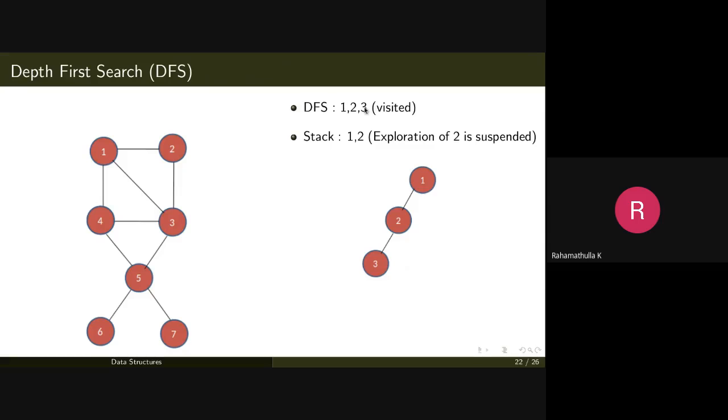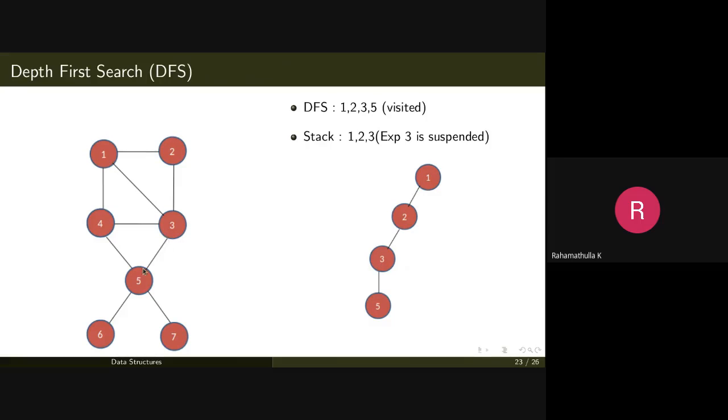3 is already visited. 3 to 4, 3 to 2, 3 to 1, 3 to 5. These many links are there. So let's take 4, 3 to 2, and 3 to 1. These links are already considered. So we'll take 5, 3 to 5 first. We'll consider this link 3 to 5 first.